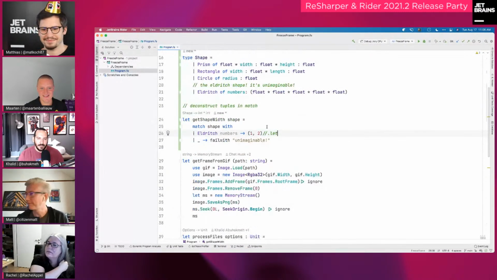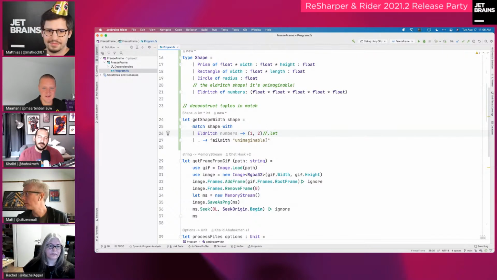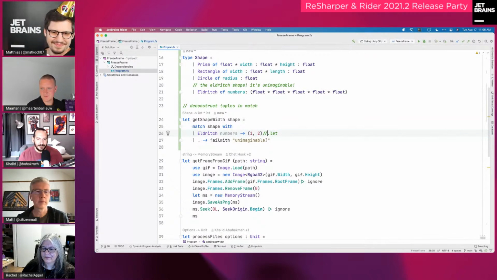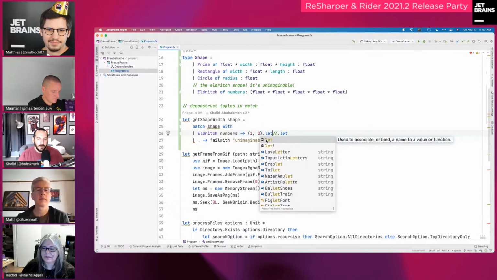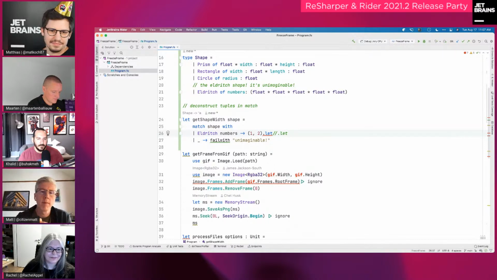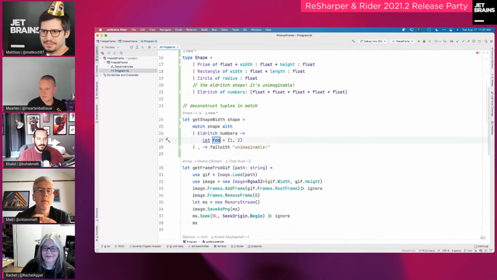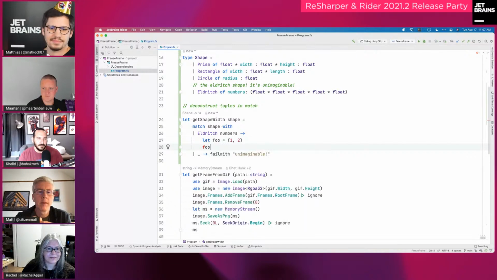Another nice thing that C# developers have that F# developers are going to get in this current release is postfix templates. So here I've defined a tuple of 1 and 2. I know it's not really that exciting, but if I type .let and press enter, oops, sorry, let me delete this comment and try that again. You'll see that we actually declared a variable for you, and now you can just use it, which is really nice.